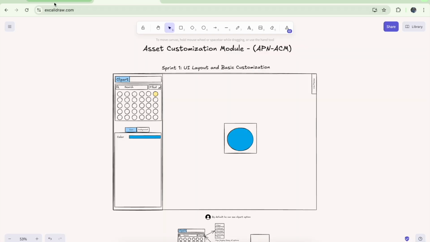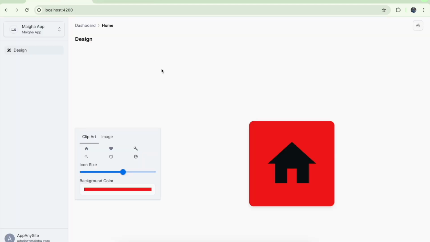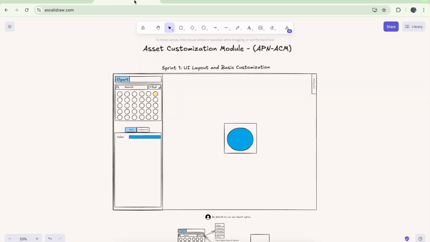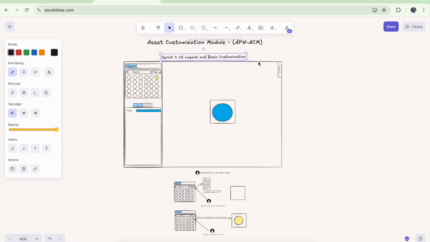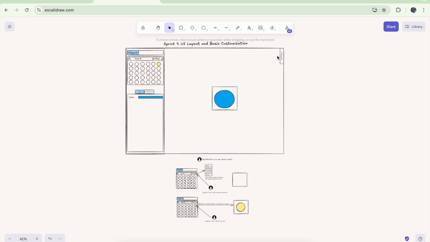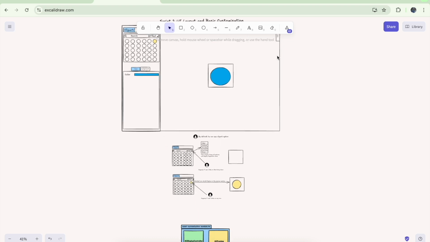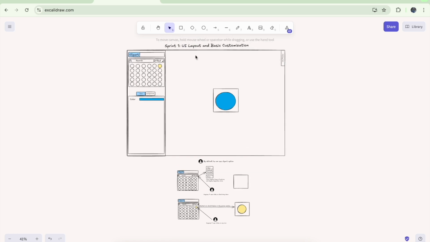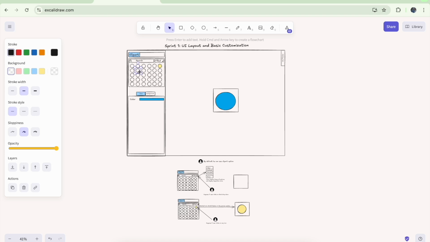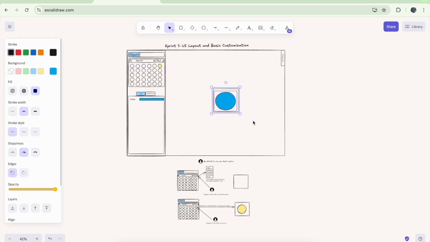Okay, so this is the module which we are going to give to our interns, and this is the functionality they have to complete, I mean, in sprint 1: the UI layout and some basic customizations. Now, to understand a bit more of how we implemented this module, what is the system diagram, and what are the components we are going to use, how, if a user selects this icon, how it is displaying here.